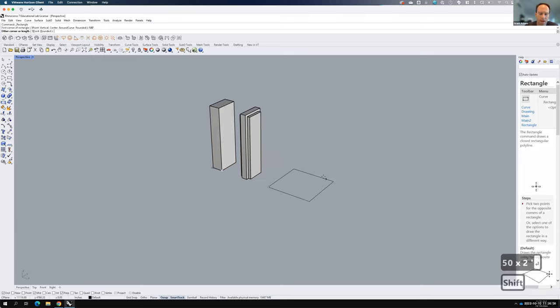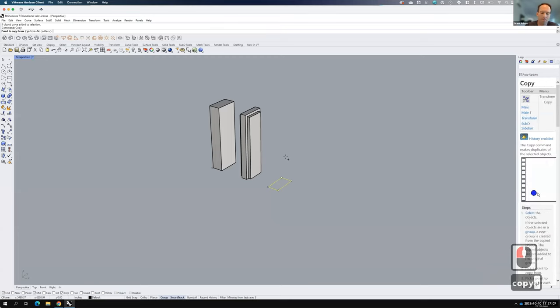There it is. At 100 feet, 200 feet. And that's just a rectangle. I could then take this and move it up. So I could say copy, V for vertical, and let's move it up halfway. So we'll go up by 300 feet, and then we'll go all the way up by 600 feet.